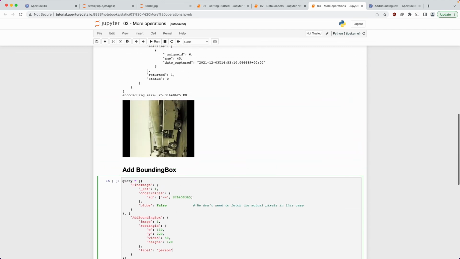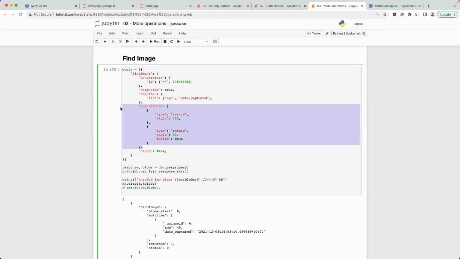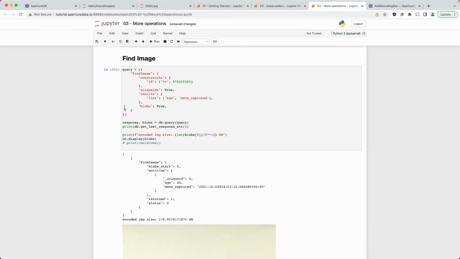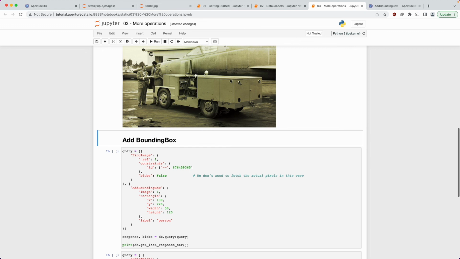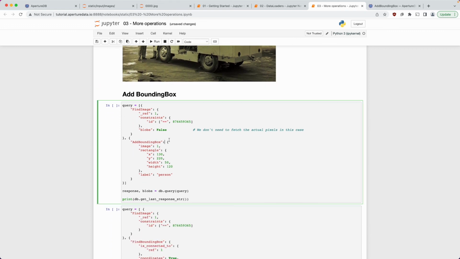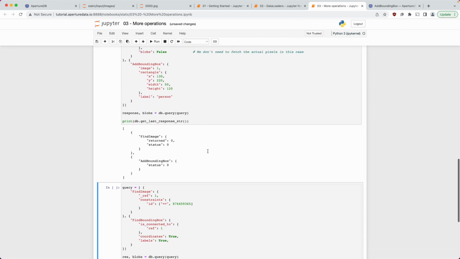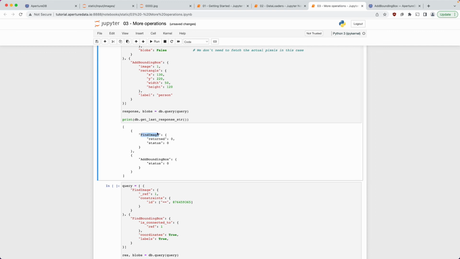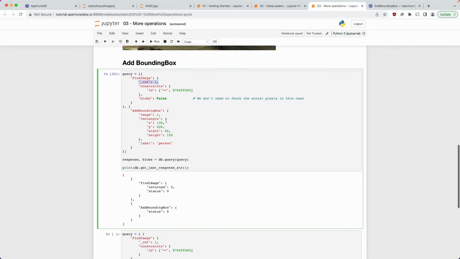So remember that this image was, let's remove these operations for the time being. Let's run this. And this is the image that we have. So the goal is to create a bounding box around one of the people here. So we're going to be running this operation. So let's go ahead and run that. And as you can see, what we have is the result of the FindImage set status 0, meaning that everything went well, and return 0 because there was nothing to return. We just used the FindImage to declare the reference.